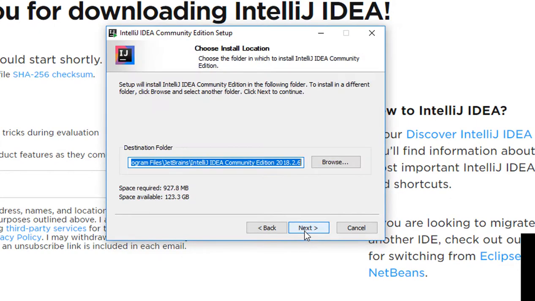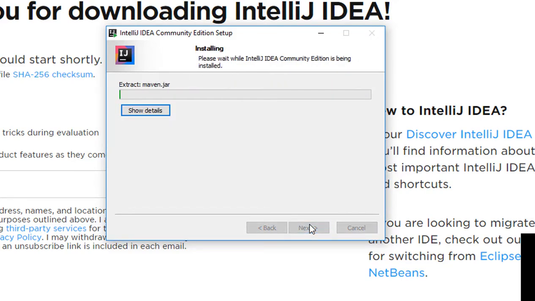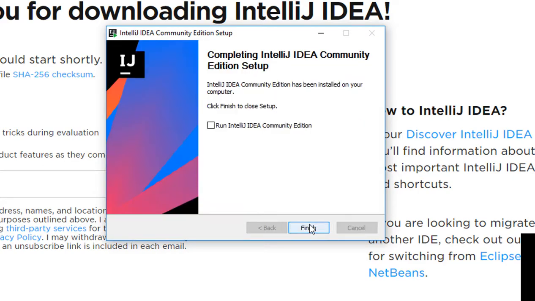Click Next. At this point, you can specify the location to install our program. Leave the default value and click Next. Here you should tick .java and choose the bitness of our operating system. In the example, it's 64-bit. Click Next. Tick the box Run Intellij IDEA and click Finish.